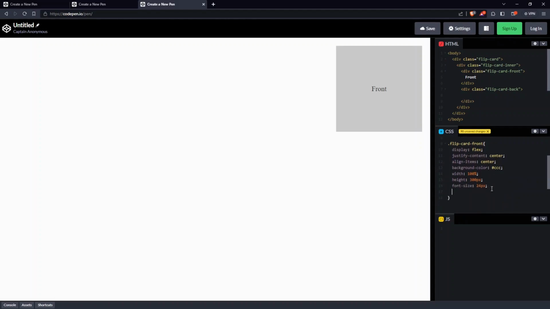I'll also give it some weight so that our font looks a little bit better. So I'll give it bold. I may increase the size to like 30 pixels, not much, or maybe 40. Or maybe 50. 50 would be the last one. Yes, okay.